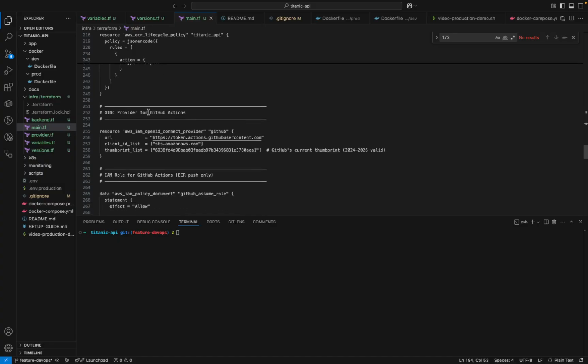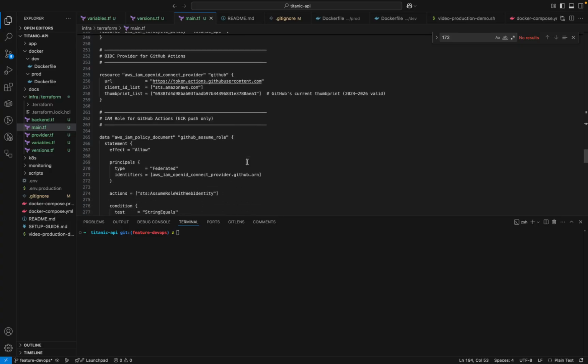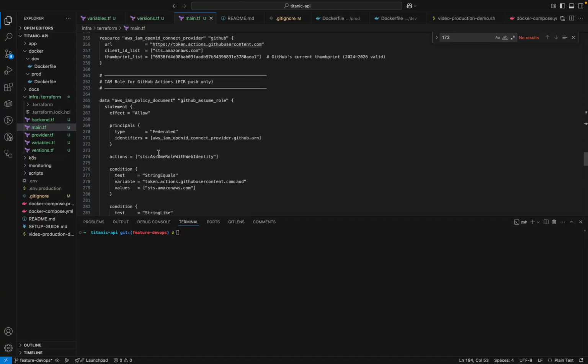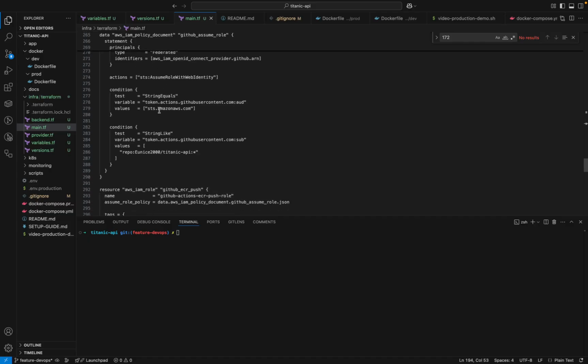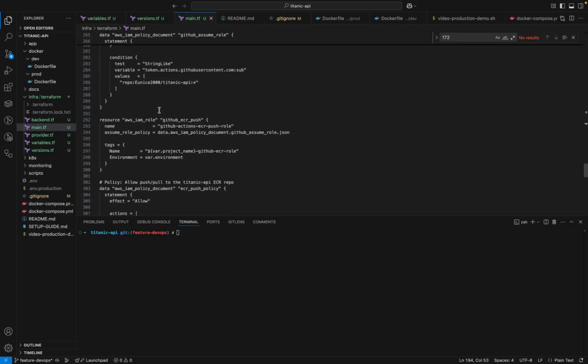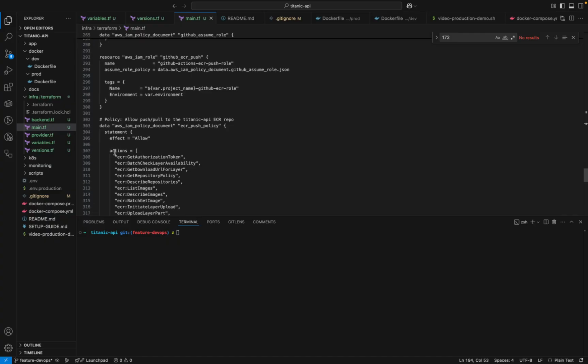Then I also provision the OIDC provider for GitHub Actions, because I'll be using GitHub Actions to build and push the image to the ECR. Then I created an IAM role for the GitHub action to push only. Principals type: federated, identifiers: the OpenID Connect provider. Then I created an IAM role for the GitHub ECR push. This is the role that I'll be using to push.